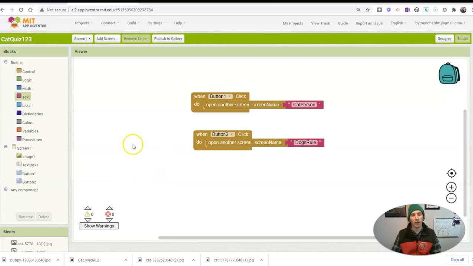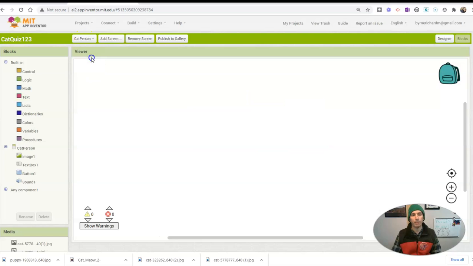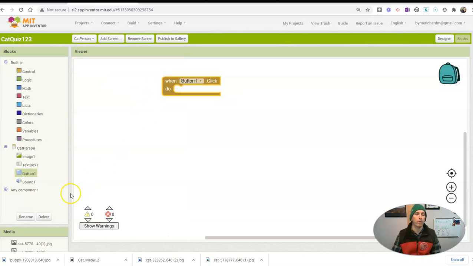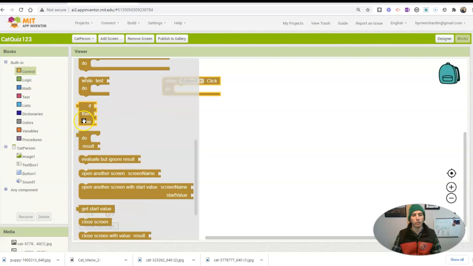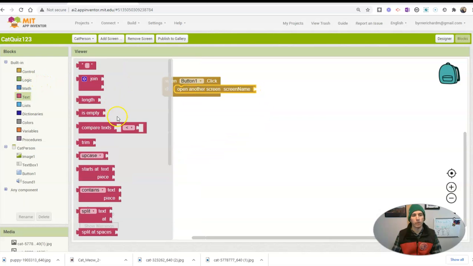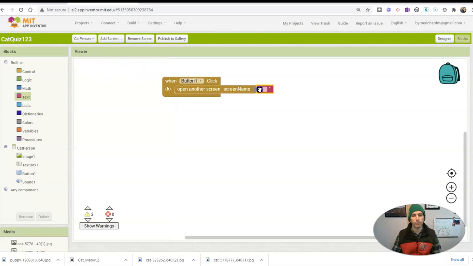Now, we need to do this on the other screens. So let's go to cat person. And with cat person on button 1, so we select button 1. When button 1 is clicked, what do we want to happen? Well, you guessed it. We're going to open control, and we're going to open another screen name. And our screen name, I'm going to drag over. It's screen 1, also known as our home screen.